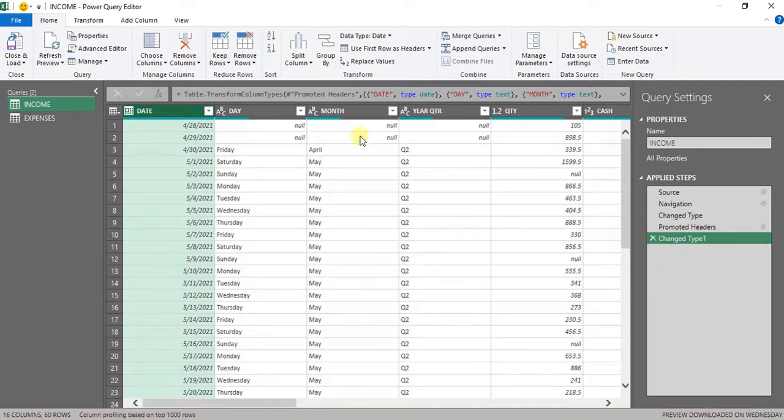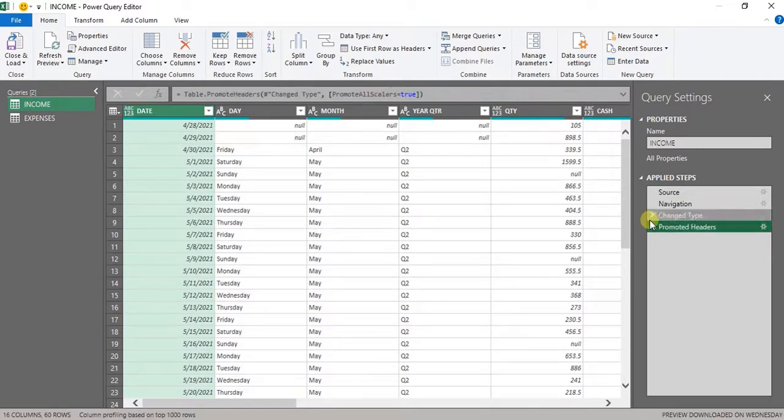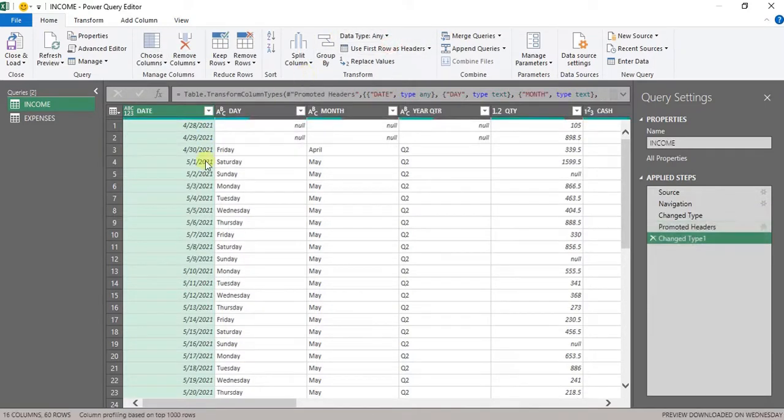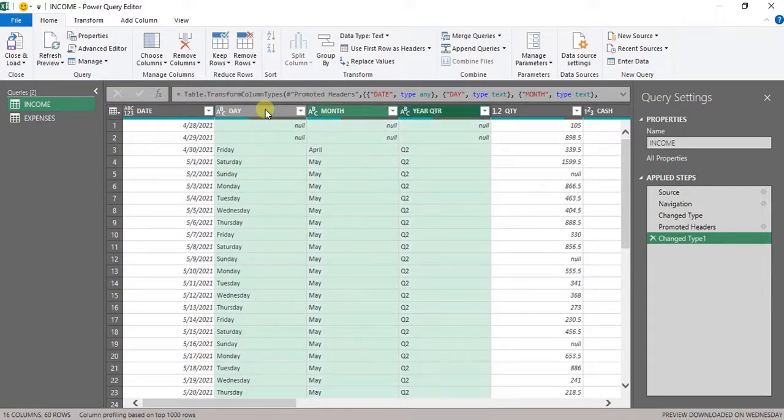Now, if I made a mistake or I didn't want to use my first row as header, I can just come back and delete all the steps, and we go back to having column 1, column 2, and column 3. But in this case now, I just want my headers right away. Now I want to delete this day, month, and year, quarter. Why?